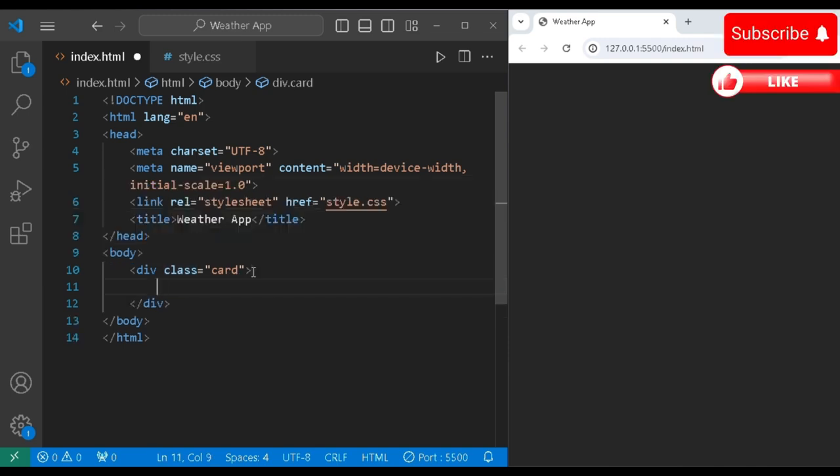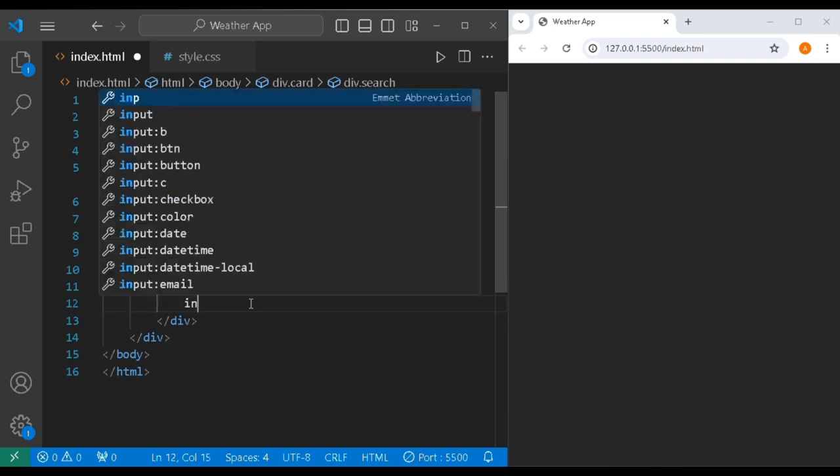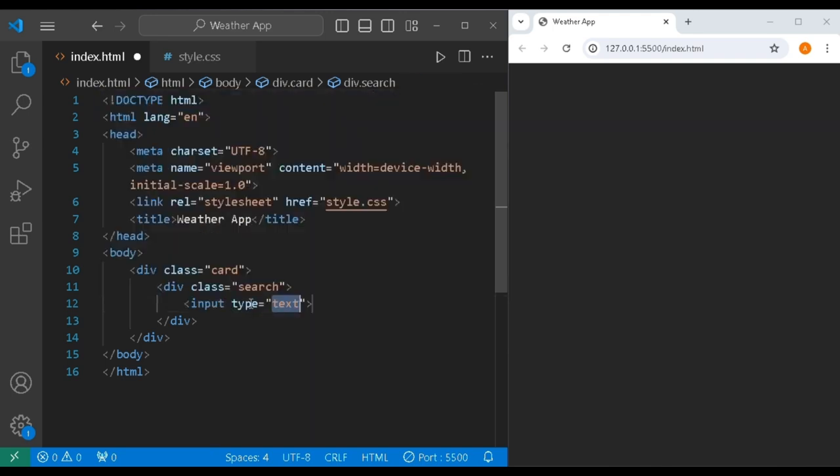So first of all I am going to create here a search box. For that we will add a divider here by name search. So within this search box we have to create a search box and a search button. So for text box we will be using input, and its type is going to be text. So save it. So actually you can see here we have an input box.